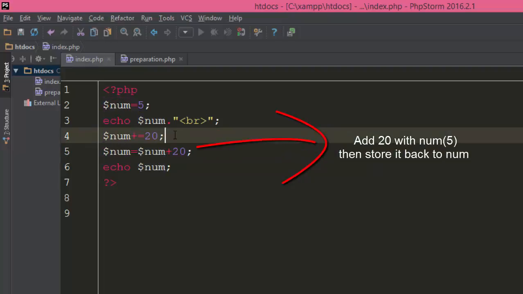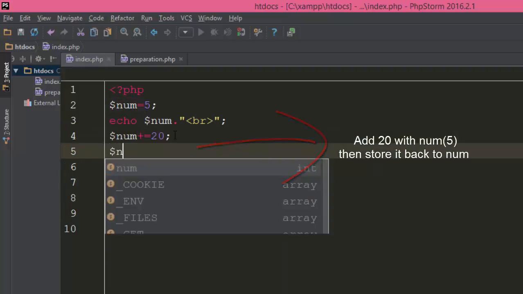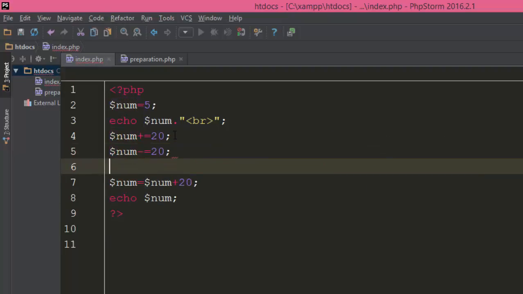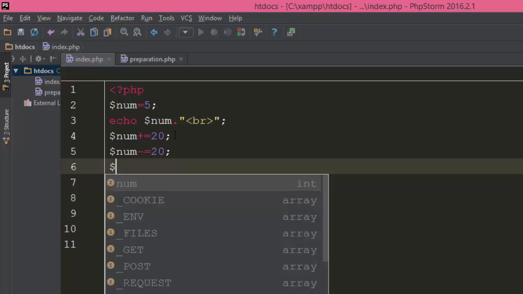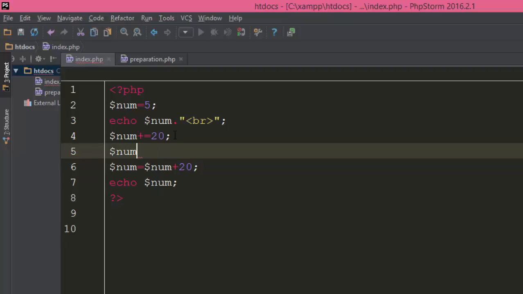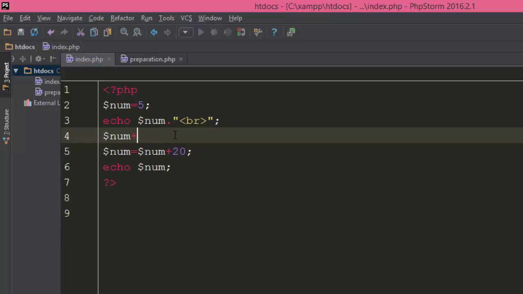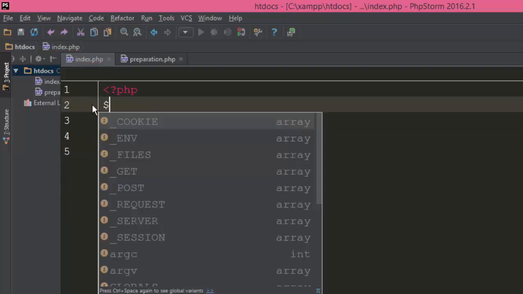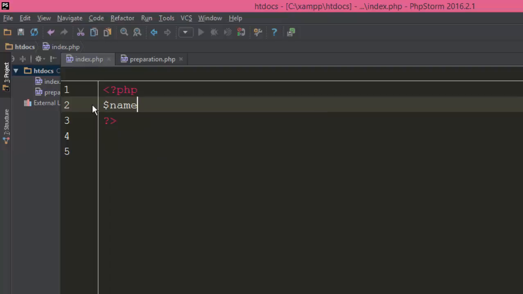Similarly, you have a subtraction operator for this. You can say num minus equals 20. Similarly, you can have num multiplication equals and num division equals and num modulus equals. All of these work. You can actually have, let's say, name equals my name.